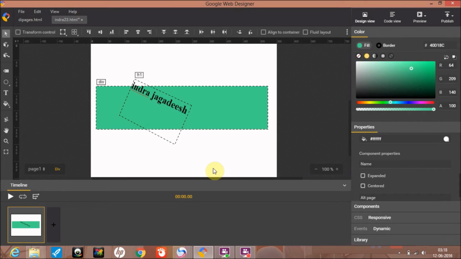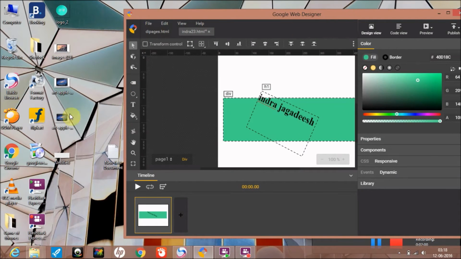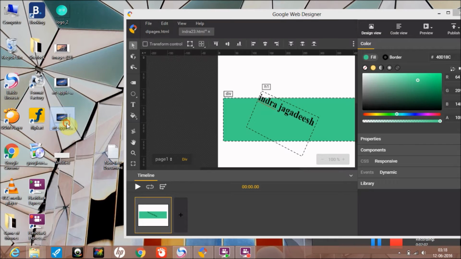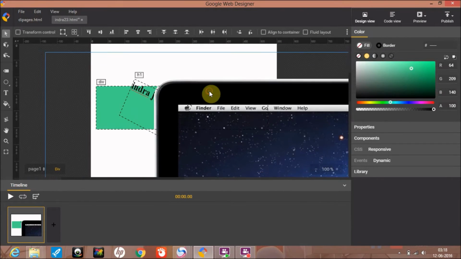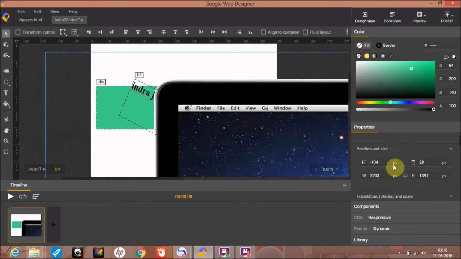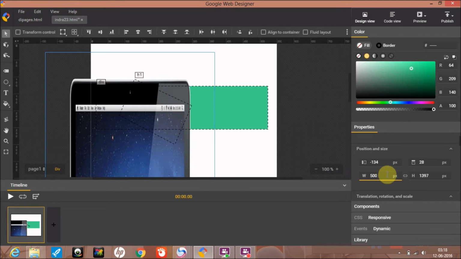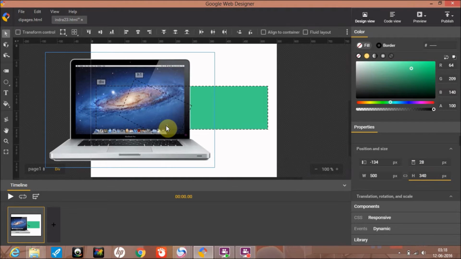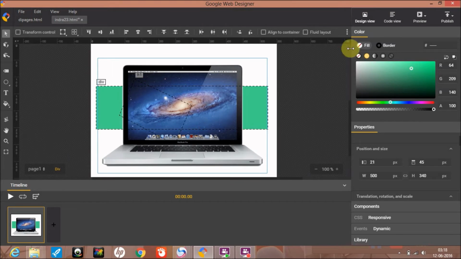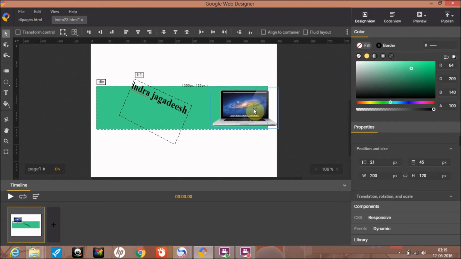like that, and you can add images like PNG images. You can see this is a PNG image, and this image I can change the properties. I am changing its width to 500 and height around 340 pixels. Still it's bigger, so I want to change it to, yeah, you can place it here.